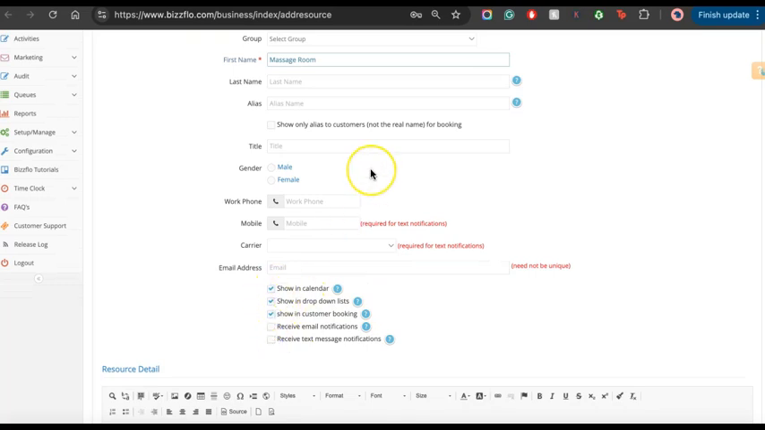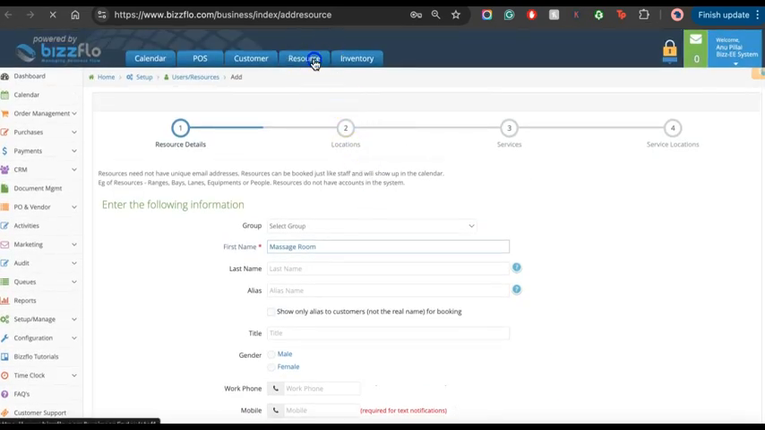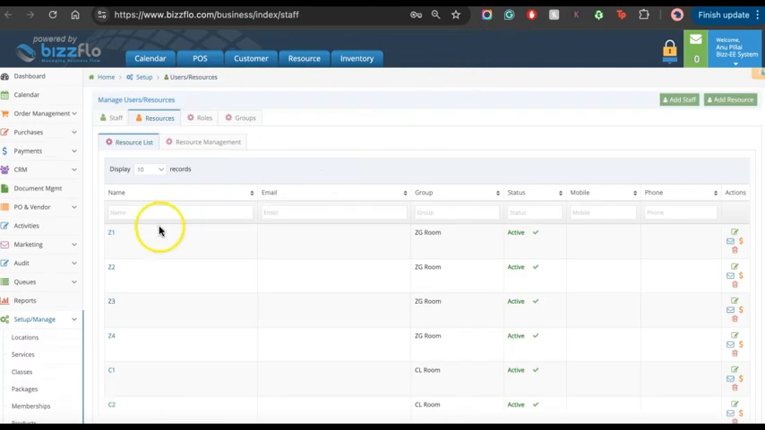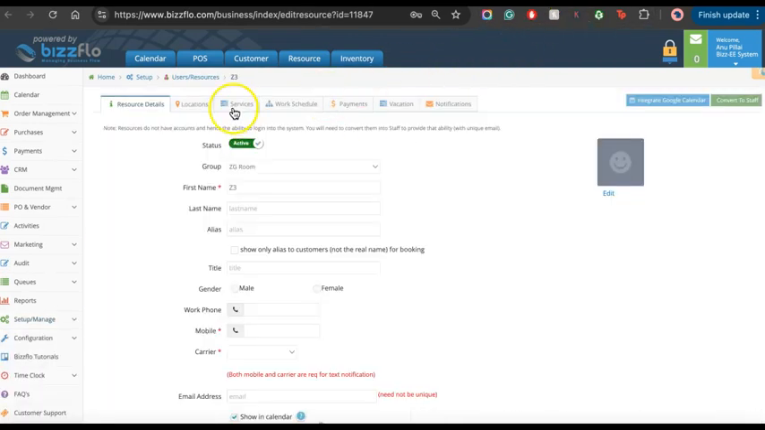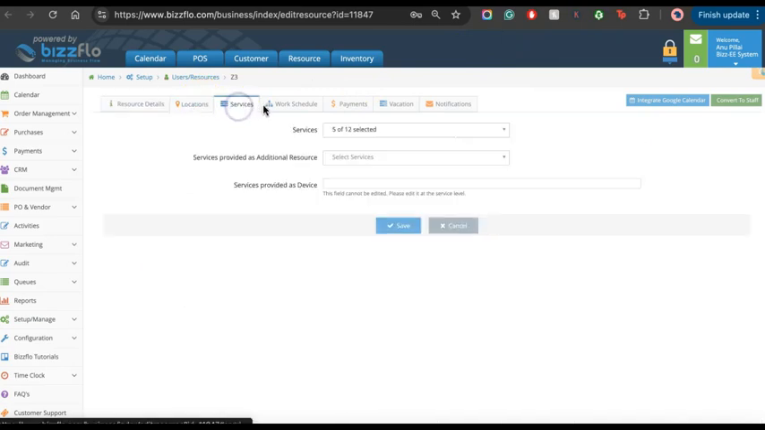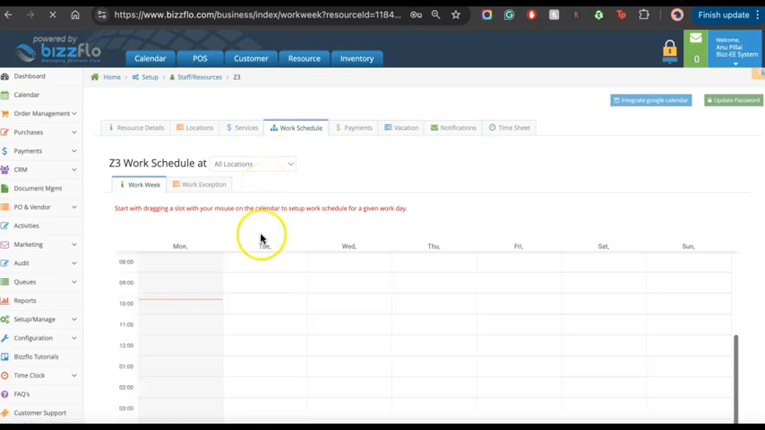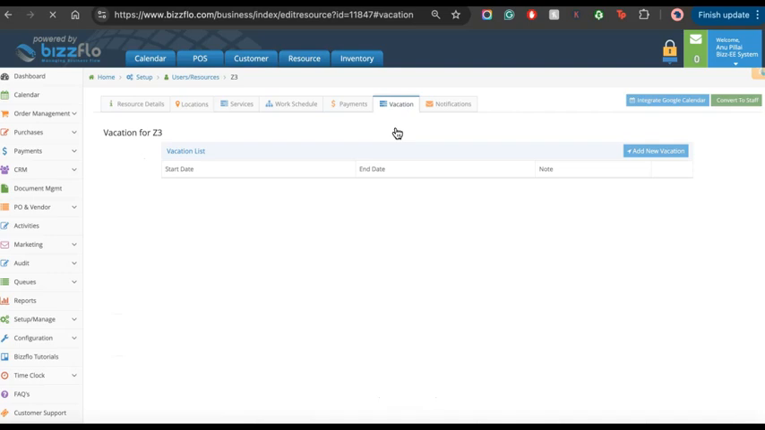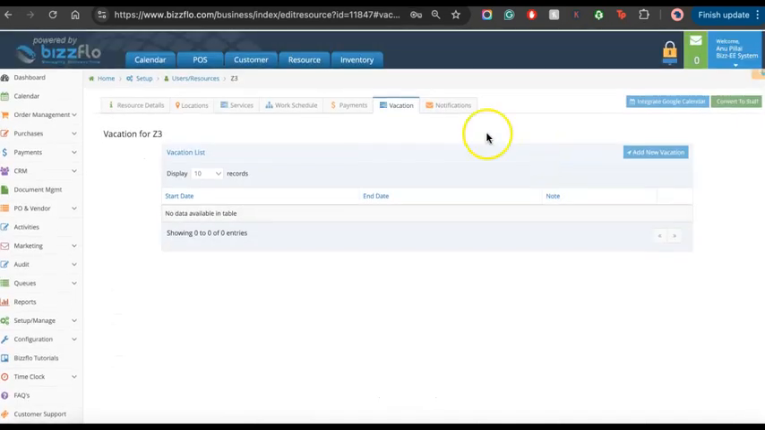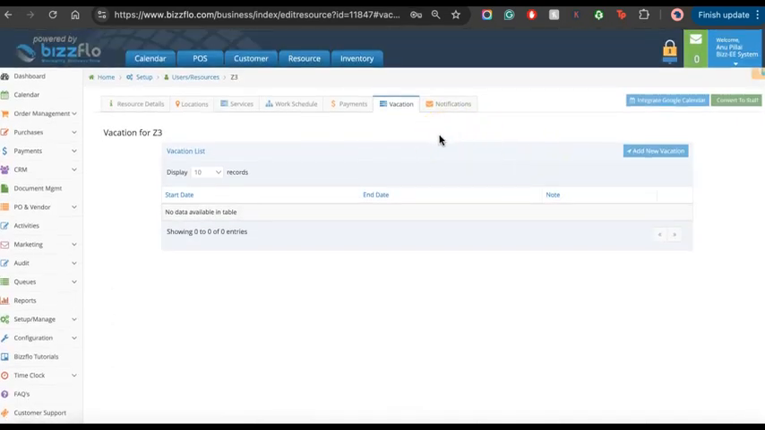Let's open a resource. You will see that you can configure the location of the resource and the services the resource can provide. Similar to staff, resources have a work schedule which defines when those resources are available to be used. The Vacation tab may be configured to block out a resource on the calendar, but there are other efficient ways to block resources which we will cover in other videos. In the scenario that a resource is a person and you would like to convert them to staff, you may click Convert to Staff in the top right-hand corner.